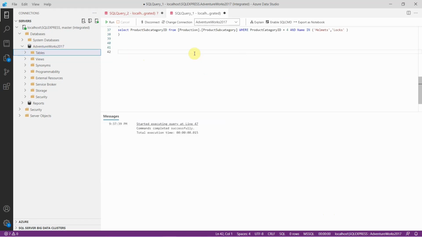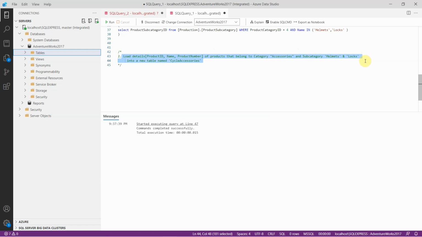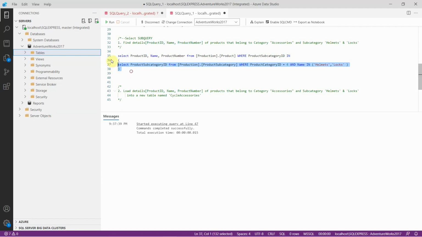So let's see the second scenario now. The second scenario is we need to load these details, product ID, name, product number, that belong to category accessories and subcategory helmets and locks, into a new table, cycle accessories. We already got this product details information using the subquery which we constructed in the previous step.